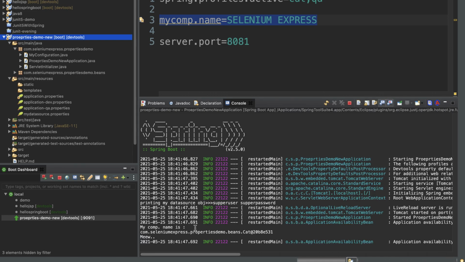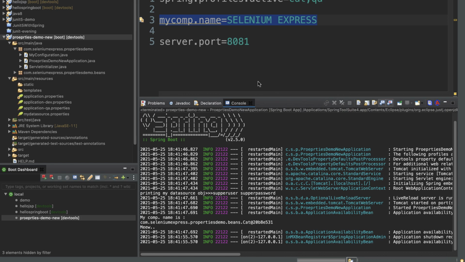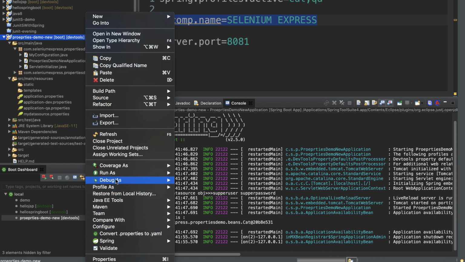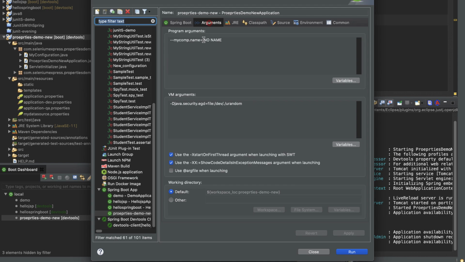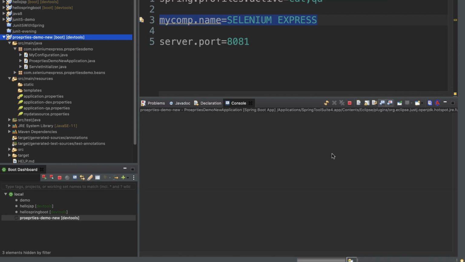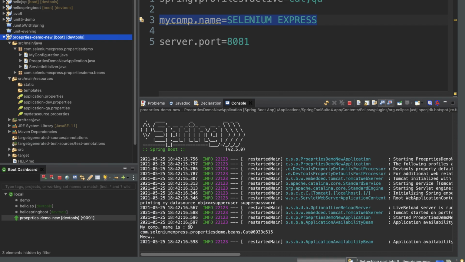Company name is not defined. Why is that? Can I do stop? Okay, can I try this again? Right click. I believe I'm right. Can I do run as, run configuration? And if I go to arguments, maybe I have given it a space before it. Now let me try this. Apply and run. There you go. No, it is only saying no, but the name is not coming. Okay, can I stop it?